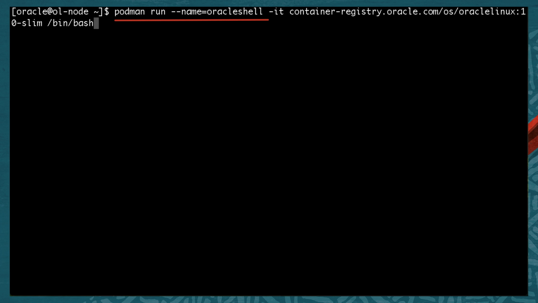-it container-registry.oracle.com/os/oraclelinux:10-slim /bin/bash. Now you are connected to a running instance of the Oracle Linux container that you have just downloaded.